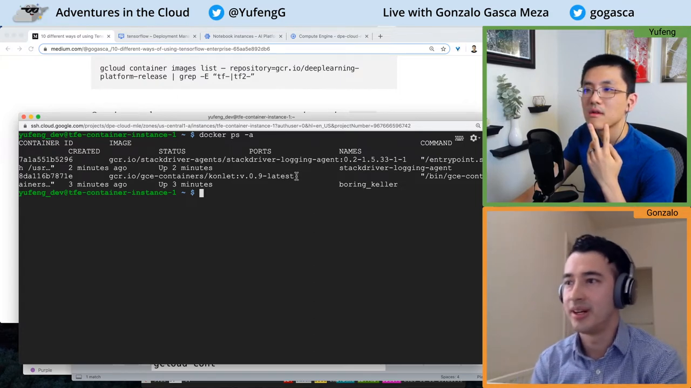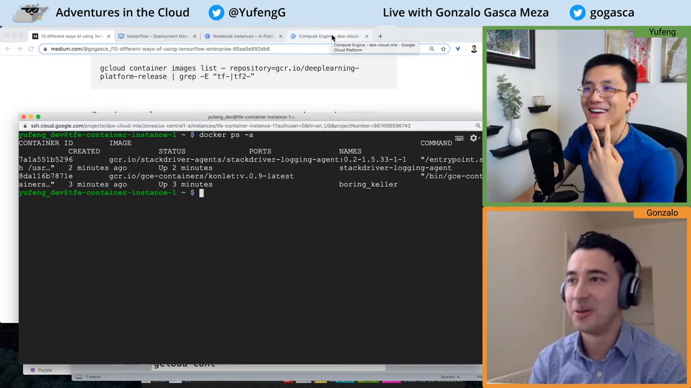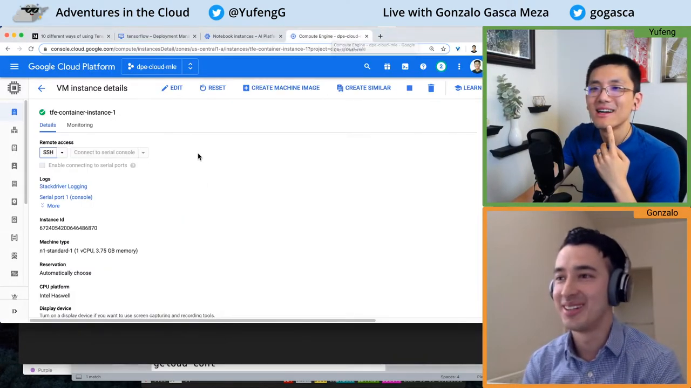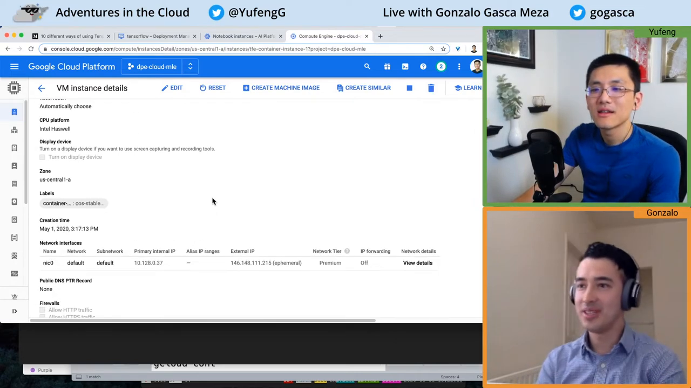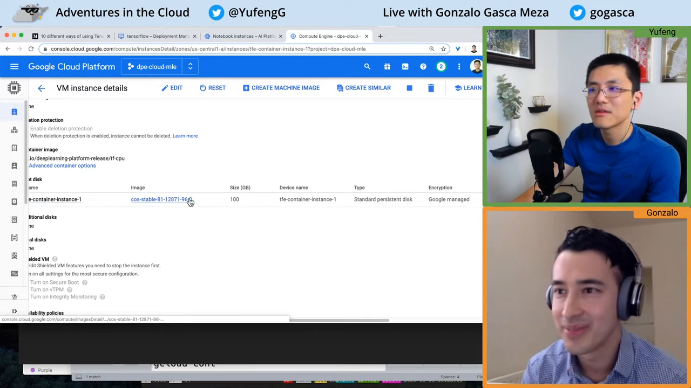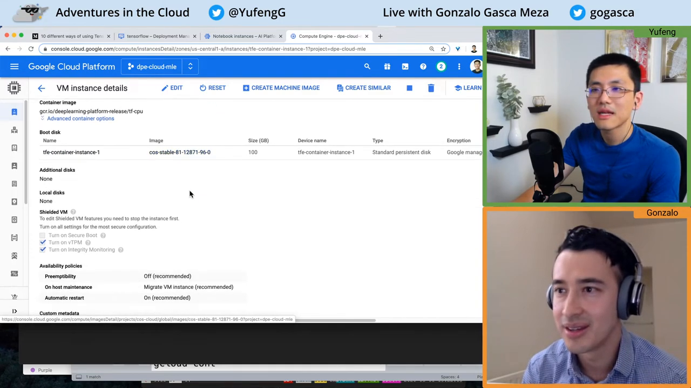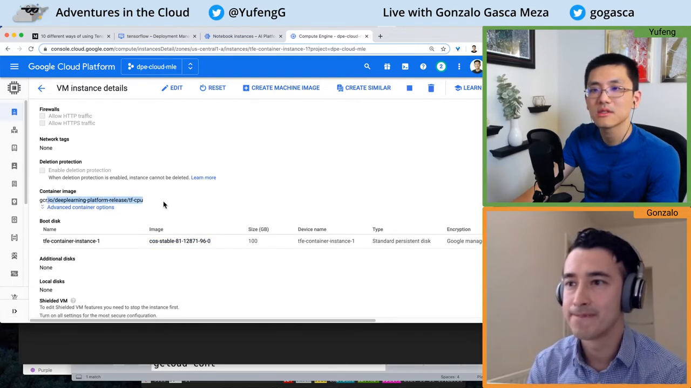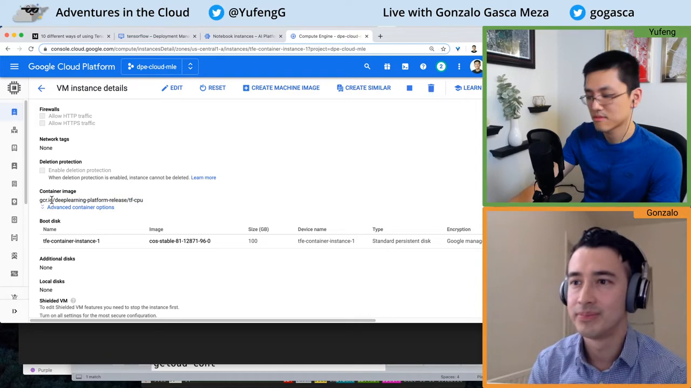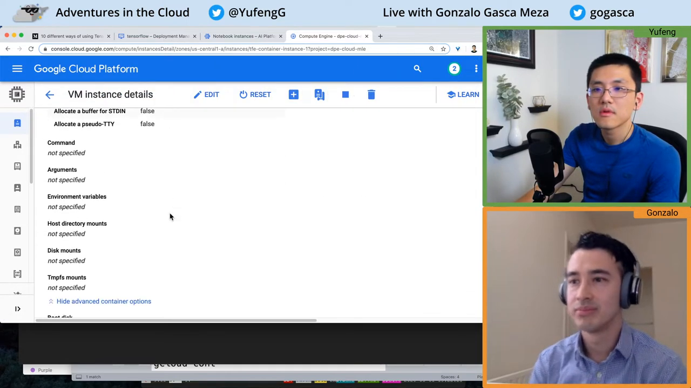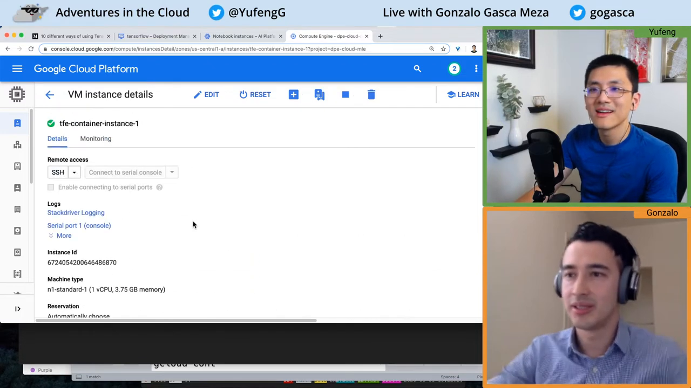Did we enter the... Is that not what we expected? No, we wanted to see the TensorFlow Docker container. We did enter that, I thought we did, when we installed it. It says this is the image, though. But that's the image of the container optimized OS. Here, the deep learning container image. So that's an interesting quirk.